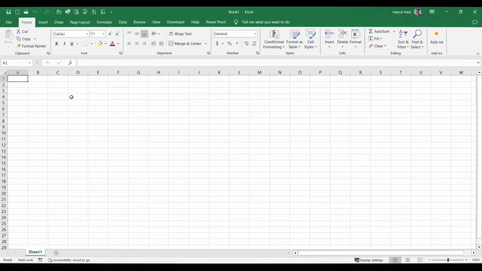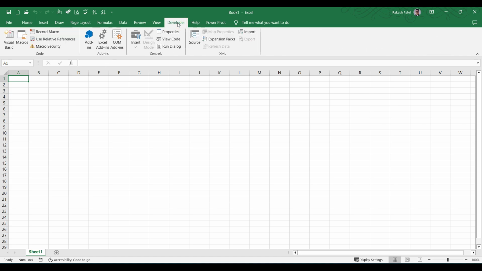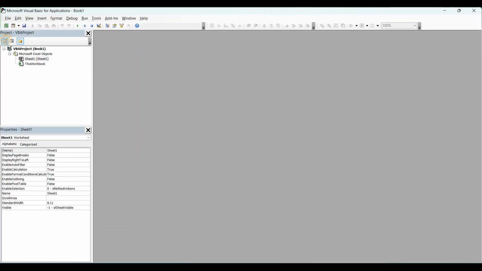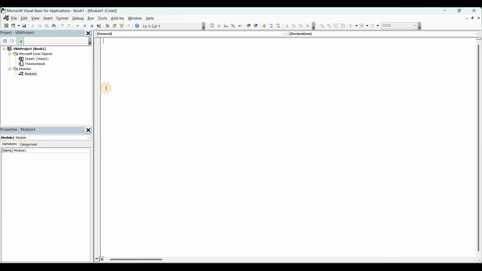First things first, you need to open an Excel file, and we are not going to do any task over here. We are just going to create our modules in the developer. So let's go to the developer, Visual Basic. Okay, we have nothing over here right now. We are going to add a module like this.